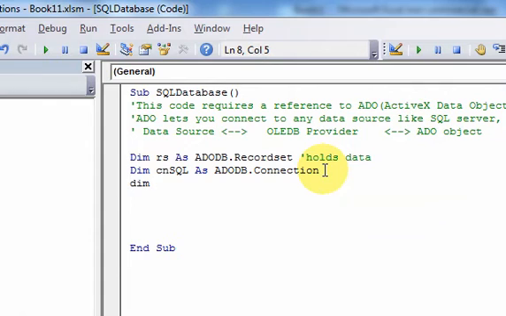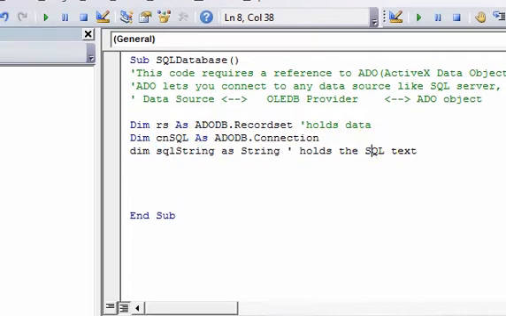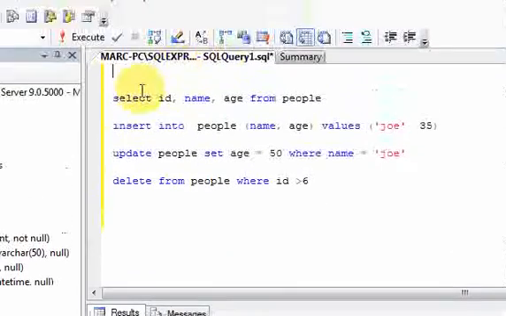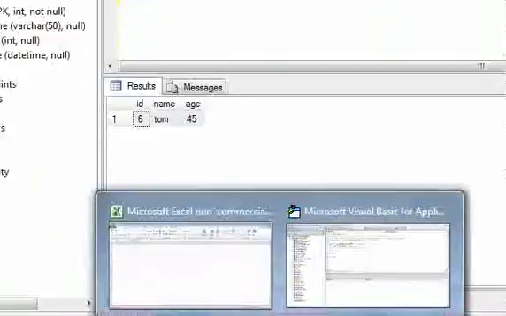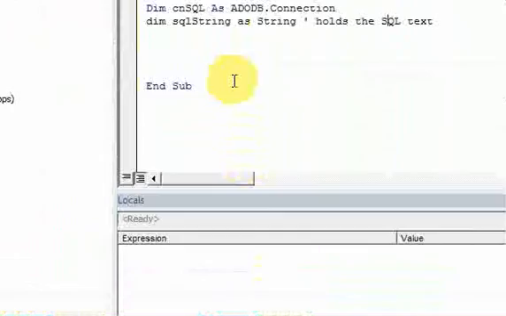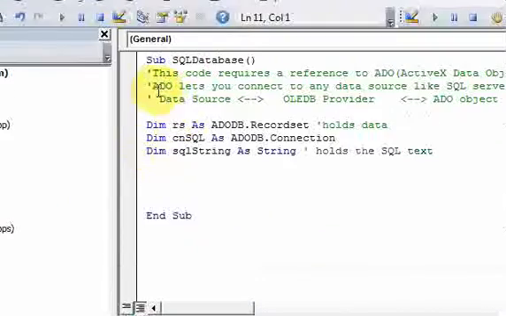Then I'm going to declare a Dim. Well, actually, I'll do a string variable called SQLString as String. So this holds the SQL text. When I say this SQL text, what I'm referring to is, this is our SQL command. So now we can start writing some code. I'll go back up here.